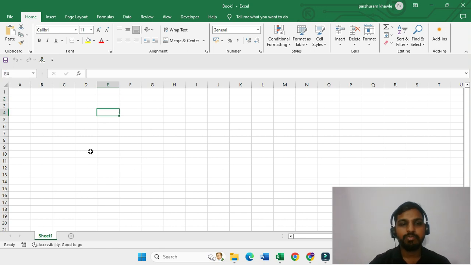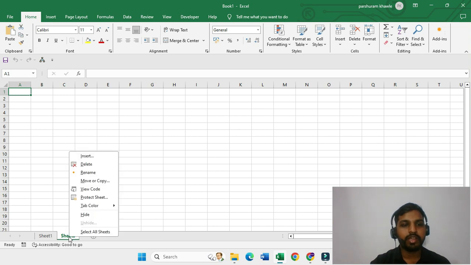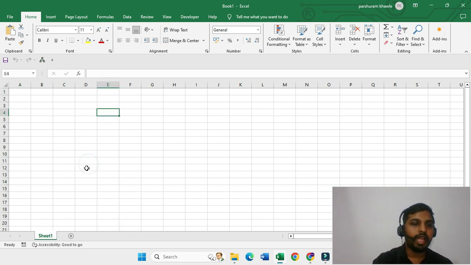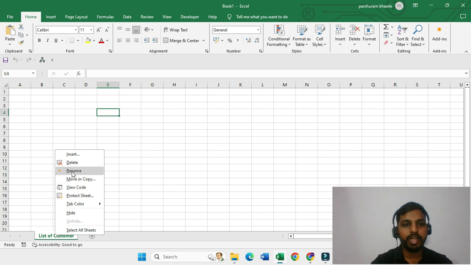And why is this called a workbook? Because this is a combination of multiple worksheets. By default, you can see one worksheet here, but you can add worksheets. You just have to click on this plus sign here and new sheets will get added. And also you can easily delete them. Right click, go there, right click and delete. And you can also rename it. To rename it, there are two ways. First is you can double click here and write list of customer. So this is one way. The other way is just right click and select rename.